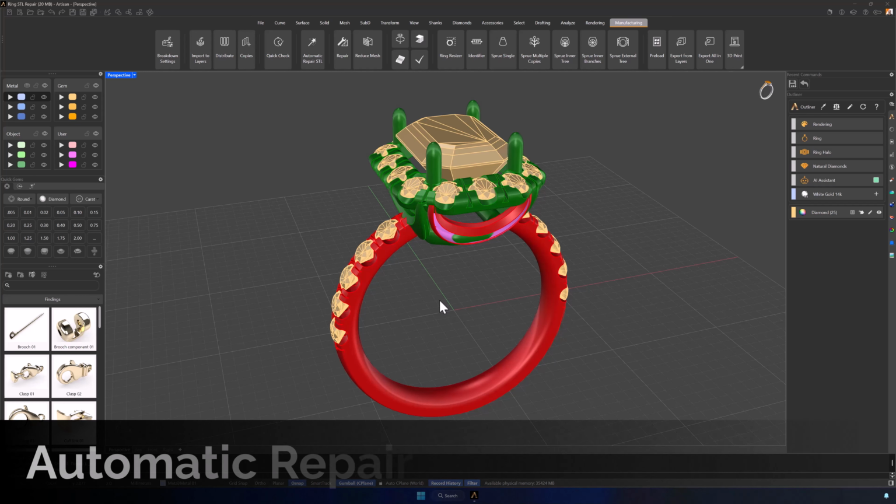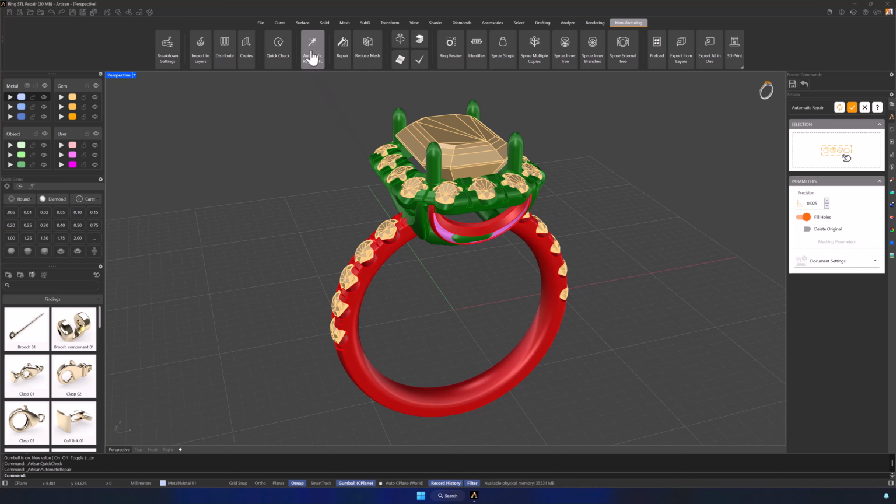To fix the issue, we use the Automatic Repair STL command. We select the command and set a precision value of 0.01. We enable the option to fill holes, and if needed, we can also use custom settings. In this case, we'll keep all values at 0 for greater accuracy.